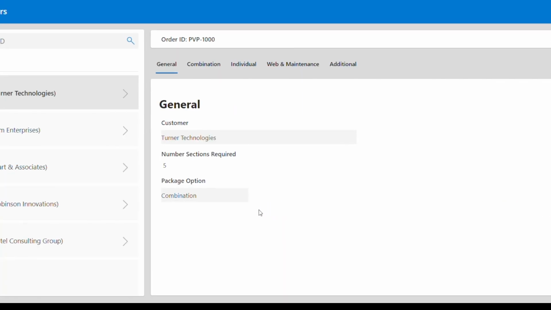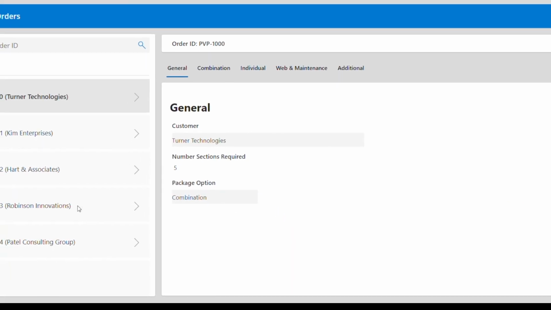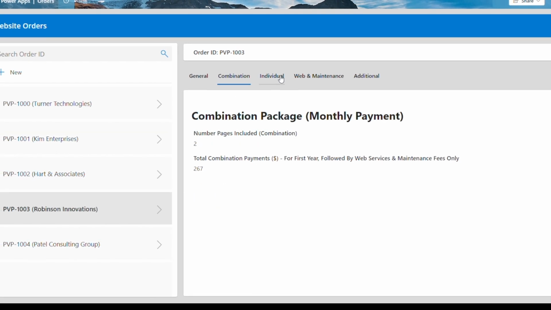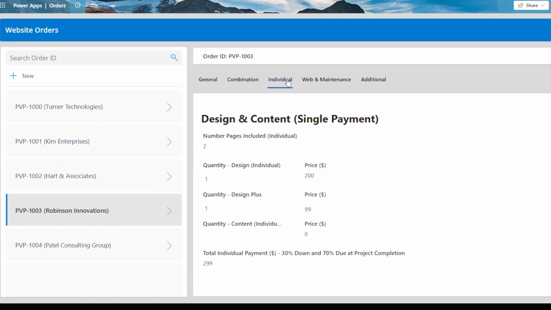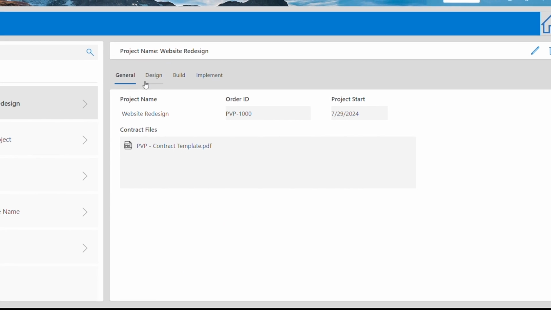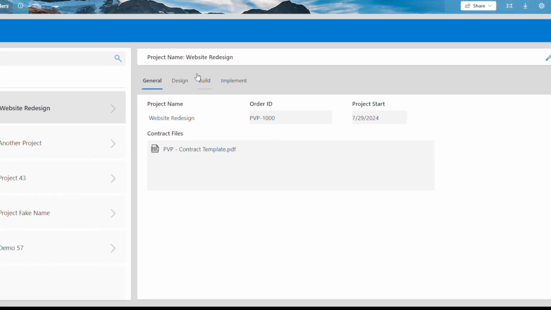In the Order Tracking section of the app, users can manage and track orders efficiently. You can see order details, calculate prices, and update order statuses in real time. In the Project section of the app, you can keep tabs on project milestones and manage tasks directly through the app.